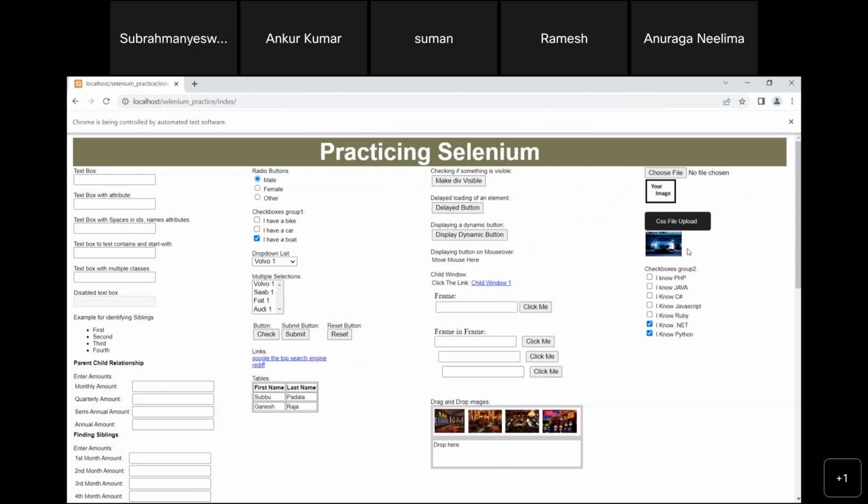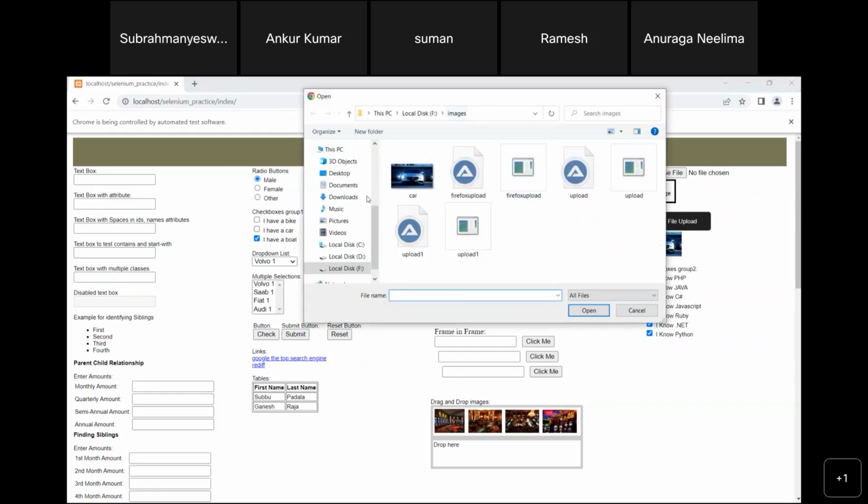But the problem here is, if you click on this one, this is a Windows element. This is not a web element. This is not a web dialog box. It's a Windows dialog box. Selenium is used only for web, not for Windows. So you cannot work with this window using Selenium.